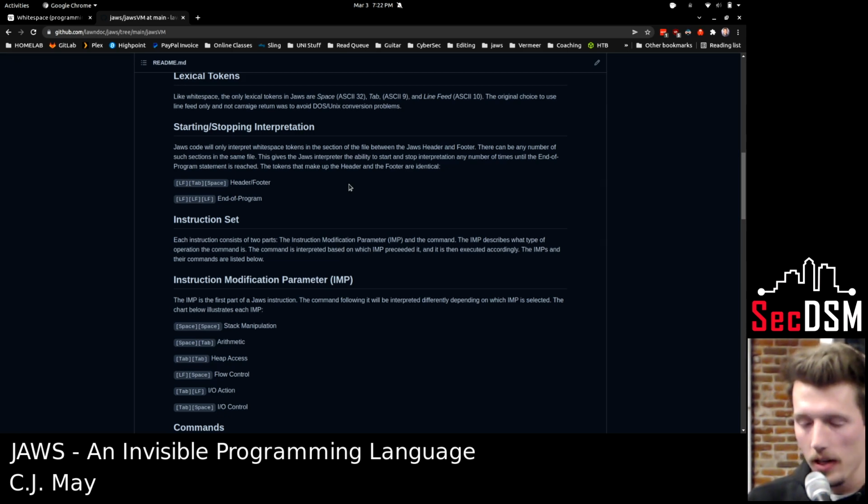I figured out that Python actually ignores arbitrary white space as long as it's in its own line. So what I needed to do was to start and stop JAWS interpretation as much as needed on their own lines, and then you could inject it in the seemingly blank lines in between Python code. And so that's why I added a header and footer. Headers start interpretation, footers stop interpretation. Anything outside of those is ignored. Anything inside of those is interpreted. And then at the end of your white space code, there's an end of program which just stops interpretation for good.